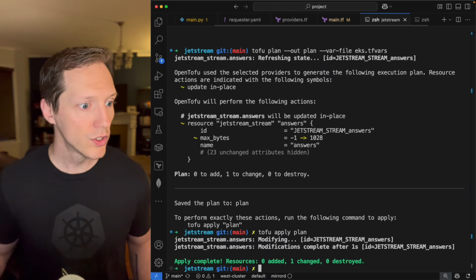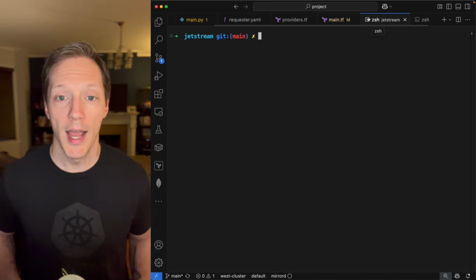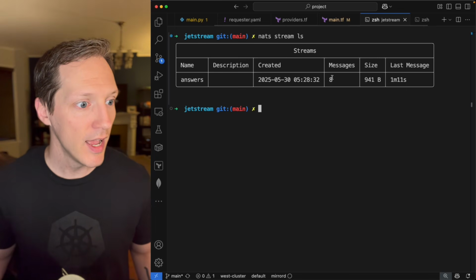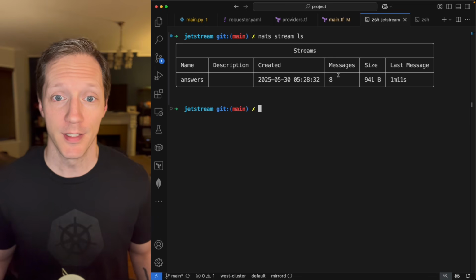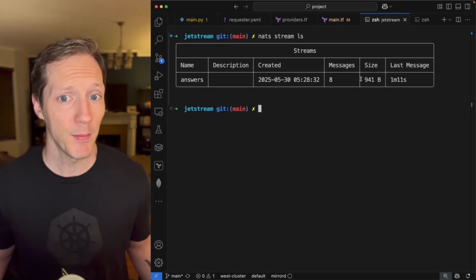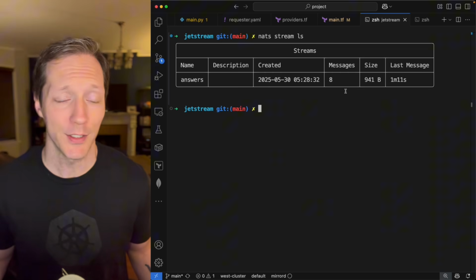Very cool. So come back to the top. How much did I lose? Well, that's nats stream ls. 8 messages. I have 8 messages left. It all has to sit under this 1 kilobyte limit. That's not much data, but at least I can have my 8 messages, right?